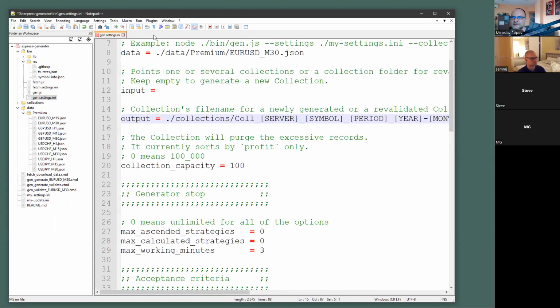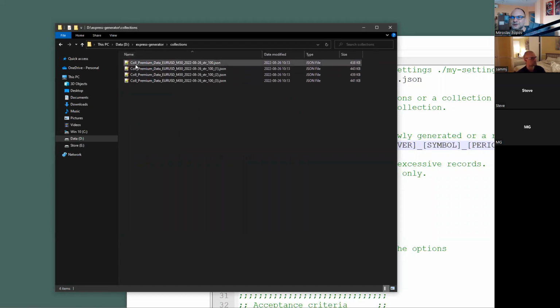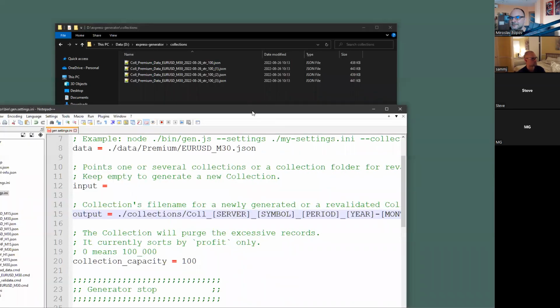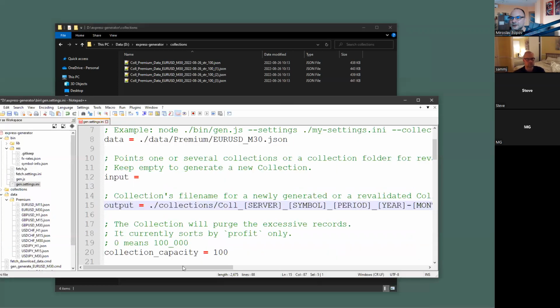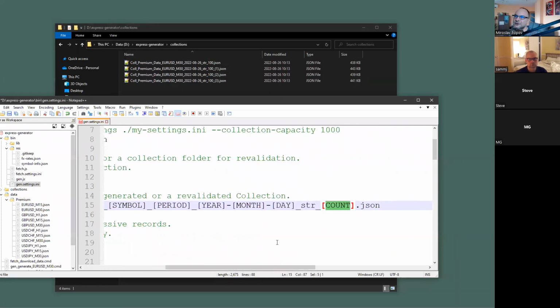Do you remember in the beginning of the meeting, I ran several copies of a script, and it probably generated collections. Here are the collections. So what is the output? The output corresponds to this pattern. Then collection folder, and the name is collection, server, symbol: premium data, Euro USD, M30, and the date and the count of strategies. And because I ran several copies of the generator, it puts this suffix. Right. So it doesn't overwrite. So I already have 1, 2, 3, I have 4 collections. Each has 100 strategies. This was interesting.